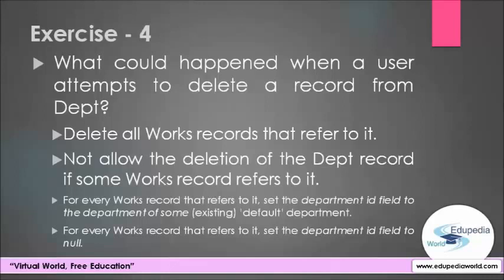For example, if you are an expert in database administration and know the structured query language, you can make it so that for every work record that refers to it, the department ID field is set to that of some existing default department. Or else you can make it so that for every work record that refers to it, the department ID field is set to null.